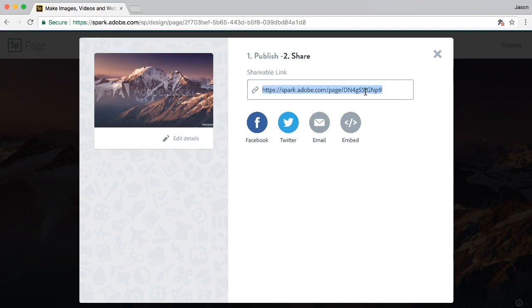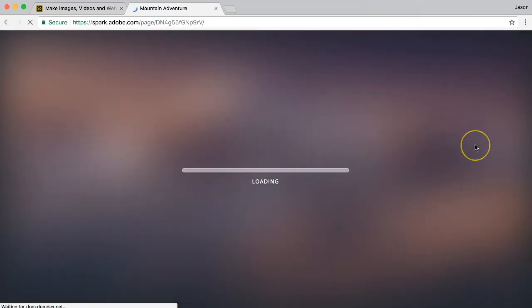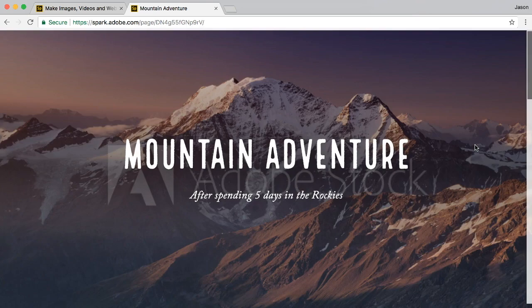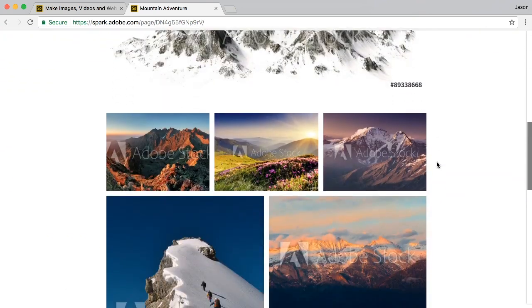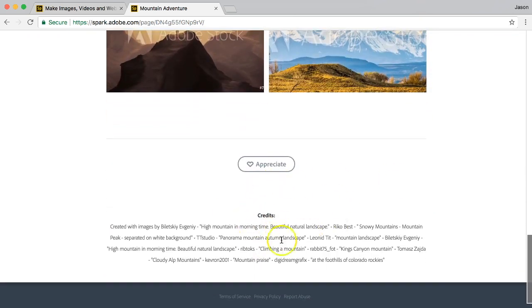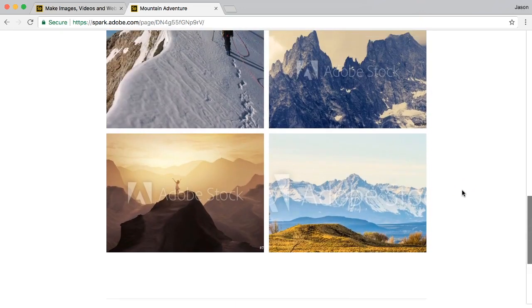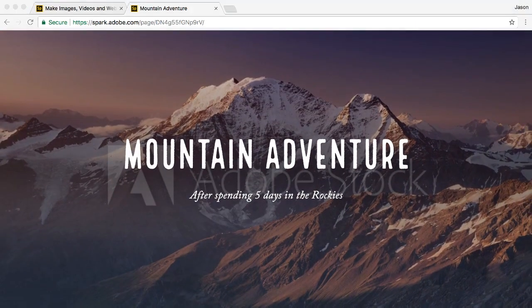This is what it will look like. So I'm going to copy this, open up a new tab, and paste. I'm just going to open up my page. And this is exactly what it would look like whenever you open it up yourself, or if you shared this link. It's just beautiful. Nice, beautiful photo gallery. Obviously, there's credits down here at the bottom and all of that. But this is just a nice, beautiful page, and it's obviously fully responsive.